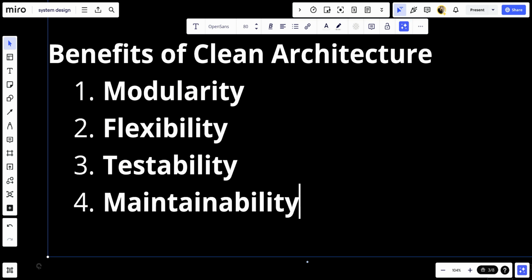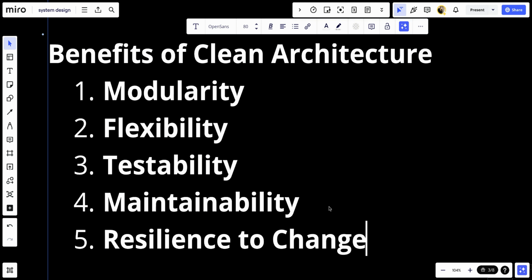Number four, maintainability. With clear boundaries and responsibilities, maintaining and extending the system becomes more manageable. Number five, resilience to change. The system is designed to accommodate changes in technology and business requirements with minimal impact.